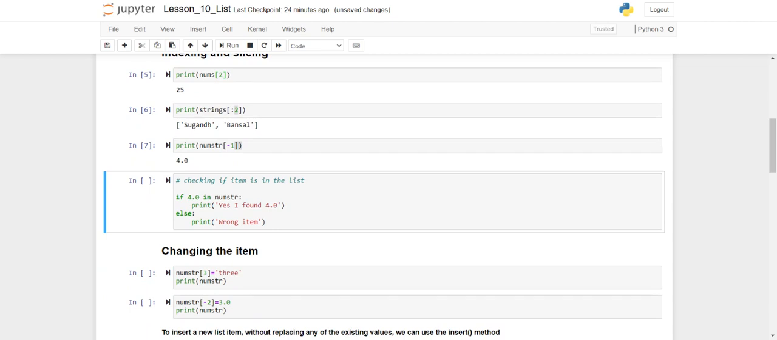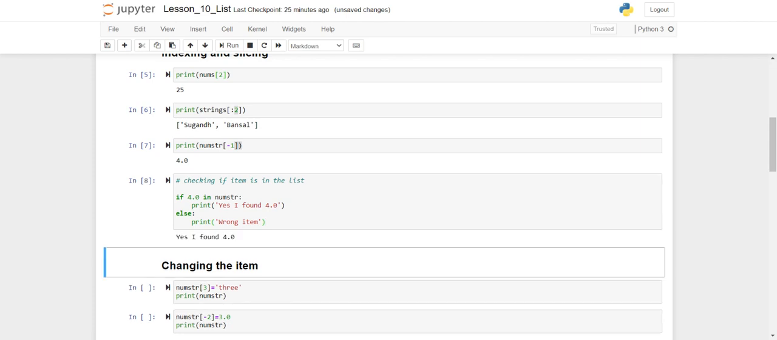Now, we are checking if the item we asked for is in the list or not. So we are asking if 4.0 is in numstr, then it should print yes, I found 4.0. Otherwise, it should print wrong item. For example, let's run it. Yes, in numstr there is 4.0. For example, if we change it here to 5.0, not 4.0, let's see what happens. Yes, wrong item, because that is not there. So you can use conditions also in a list to check the item, to check the value, whether the list carries it or not.